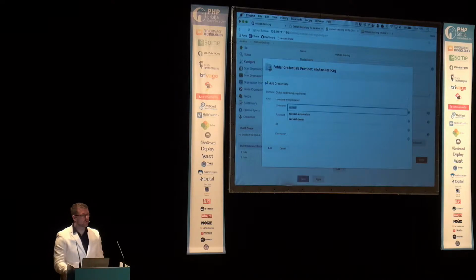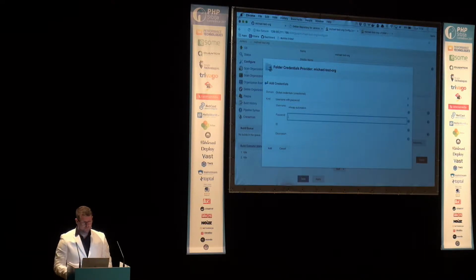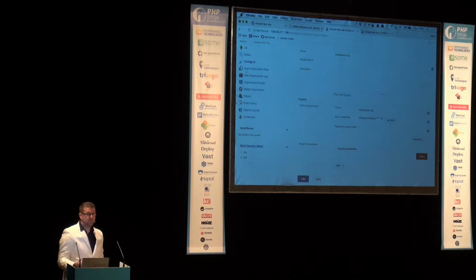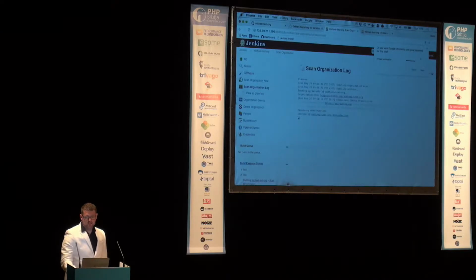That's why. It's not called micro automation. It helps if I use the actual user that I set up. There we go. That's better. So now if I save this job, it will start scanning the organisation.